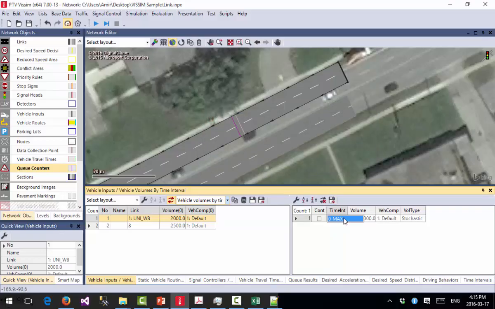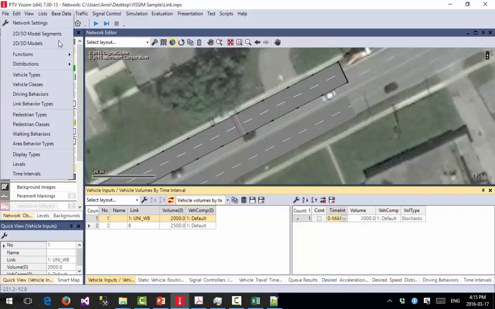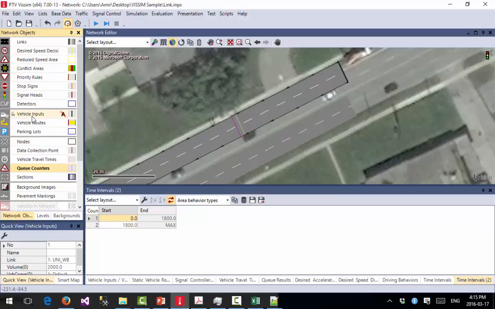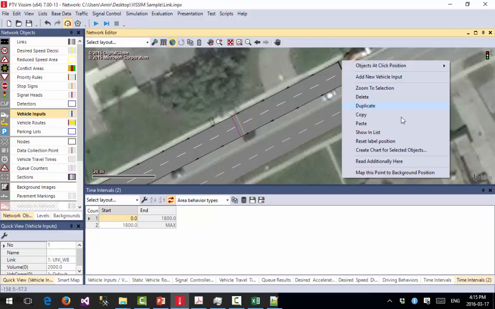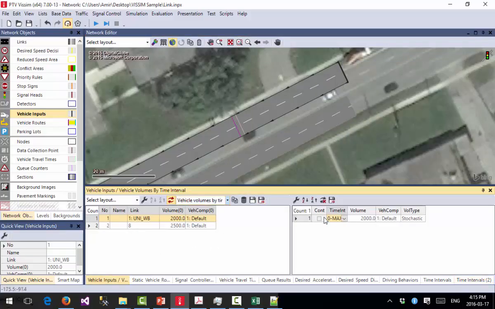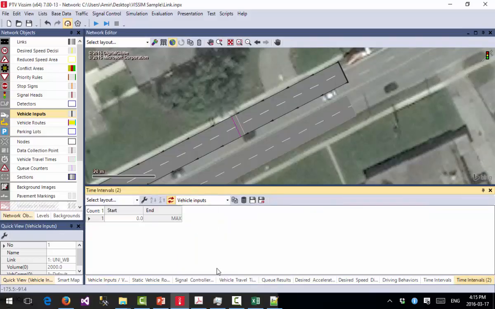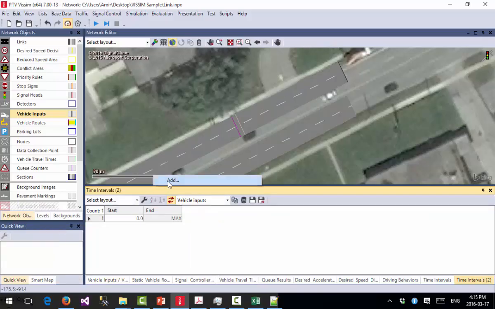Okay, did I save it? The time interval here. Okay, this one is done. And then let's go to my vehicle input. I need to edit time intervals for that one, and I can edit that one here. I don't know why it doesn't recognize my time intervals. It opened a new interval, but that's fine.